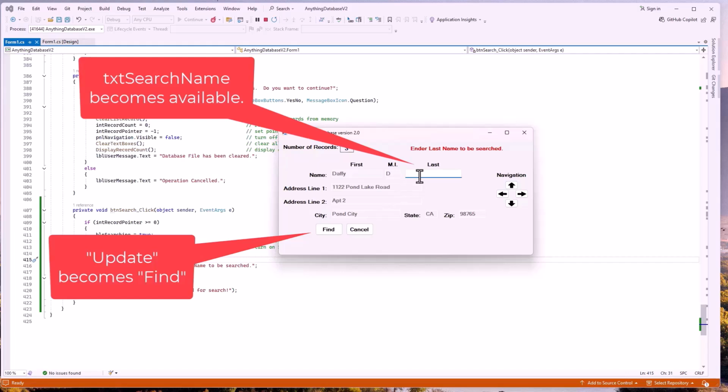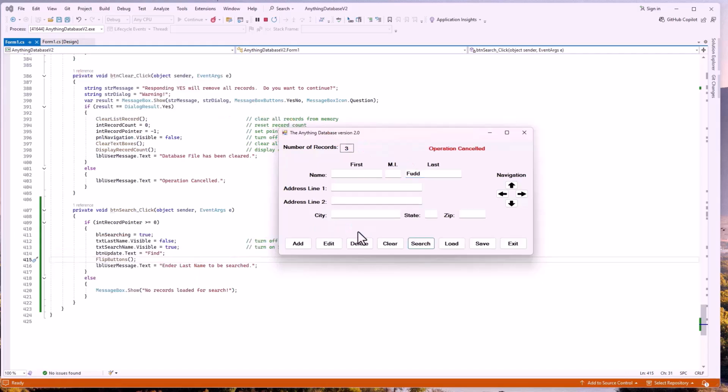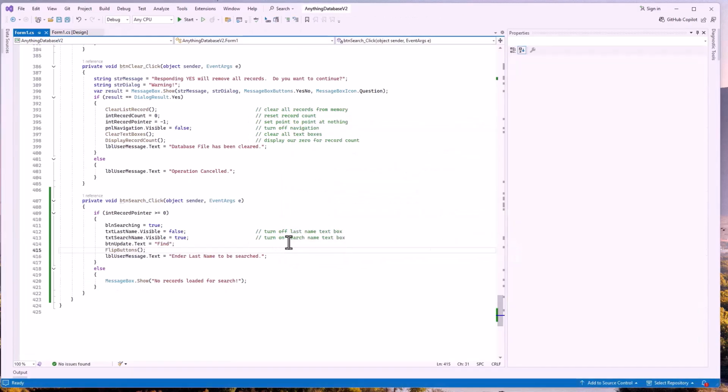We can type in Fudd here, for example, and then do that search and do a find on this thing. Find isn't going to work, so update's not going to happen. Cancel might. Yeah, cancel kind of works. I'm not sure if everything is there, but we do have operation cancel. So we'll exit out of here and get to our code.